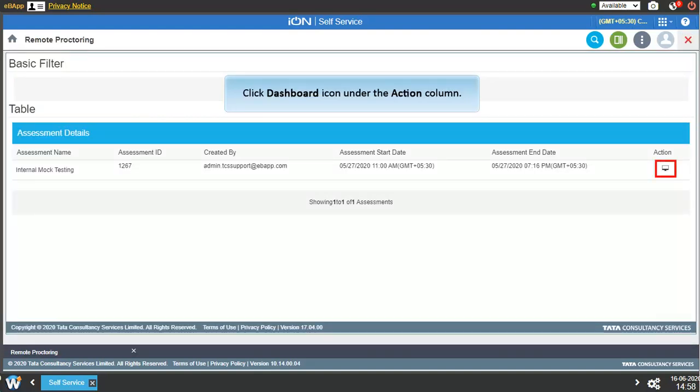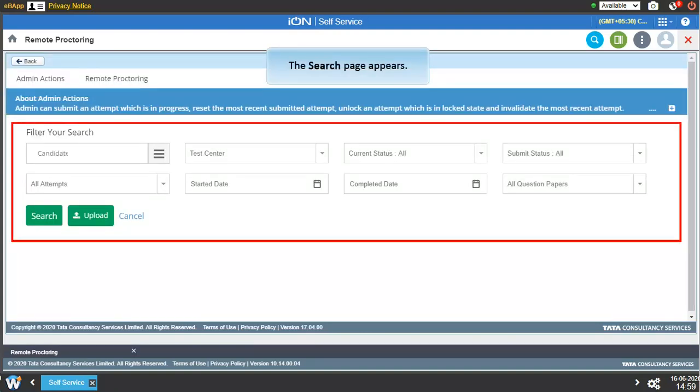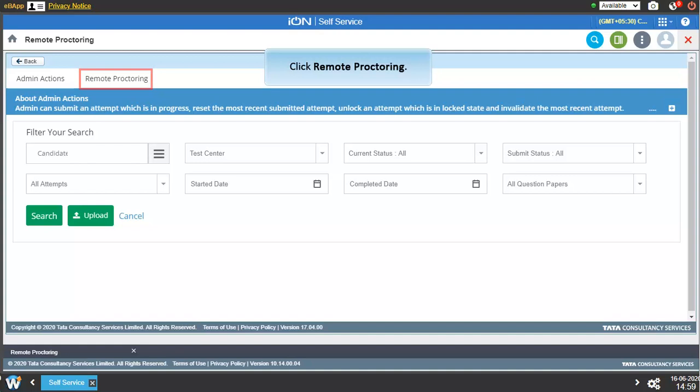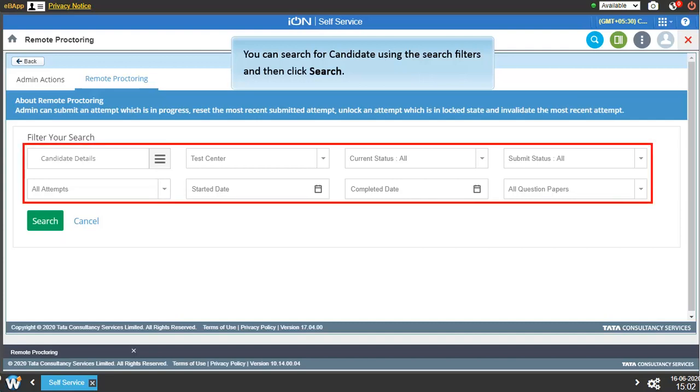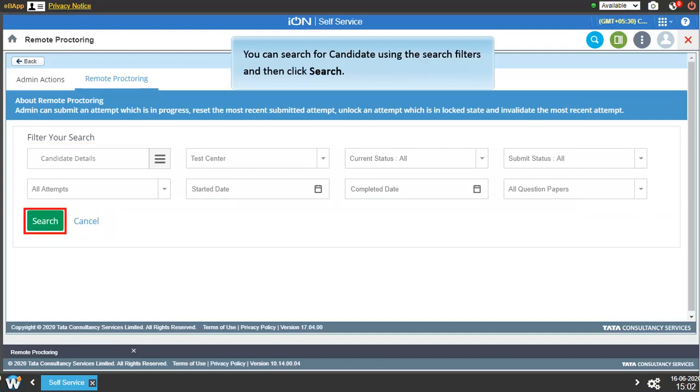Click the Dashboard icon under the Action column. The search page appears. Click Remote Proctoring. You can search for a candidate using the search filters and then click Search.